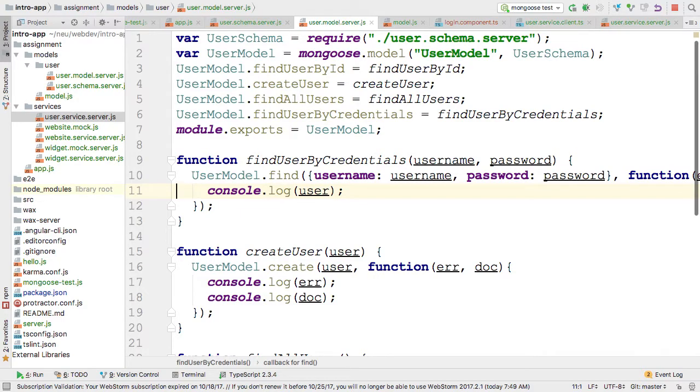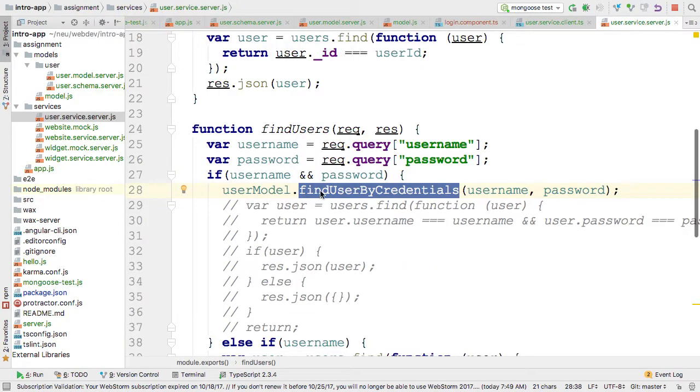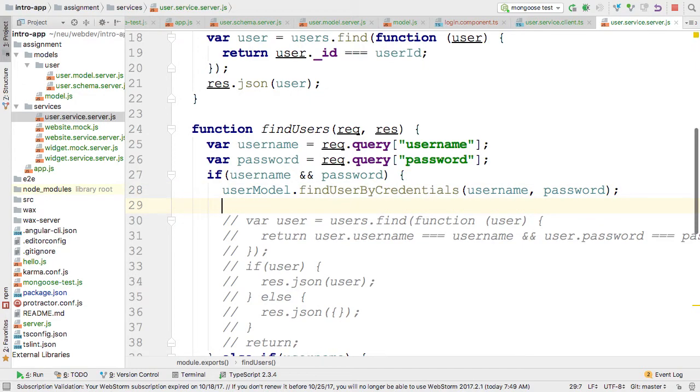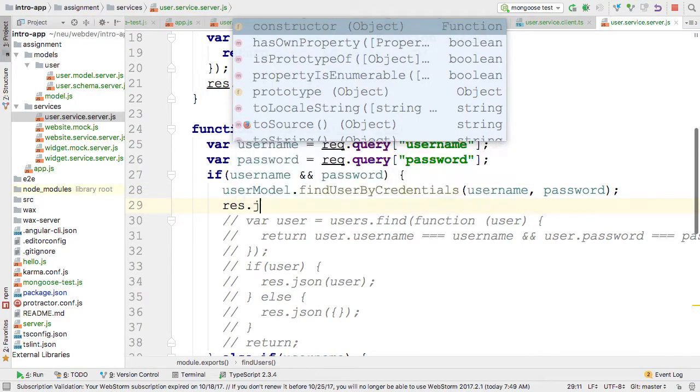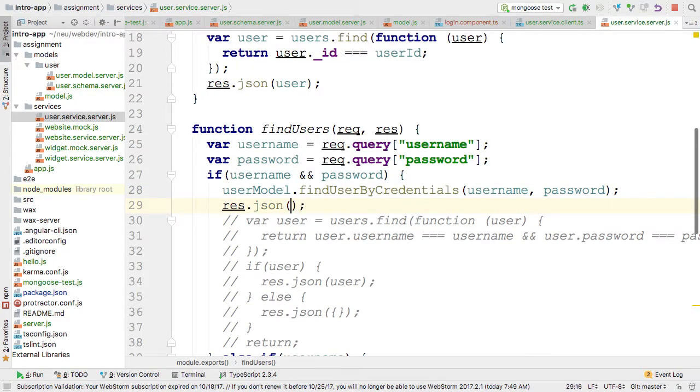Yeah, it'll be an array. Yep. Let's see what happens. So notice that obviously our login is going to fail for now. Let's maybe respond with JSON. Let's send back an empty object to the client for now. So it's going to be a failed login because it didn't find anybody. But let's do that in a minute.